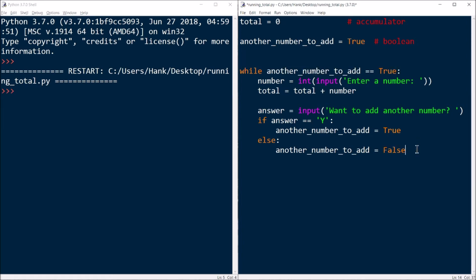Then we'll be done. So after we get past that loop, we'll print the total. Here is your total. So that's what we got. Let's go ahead and test it.